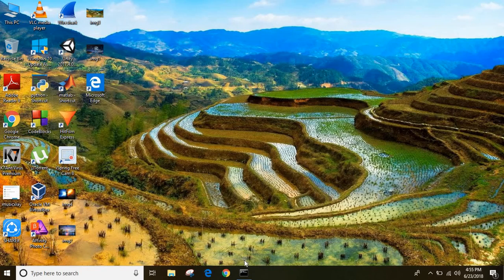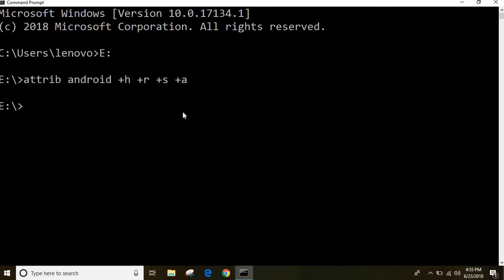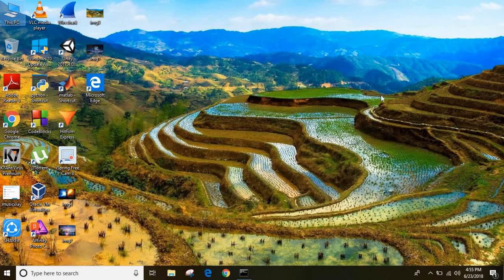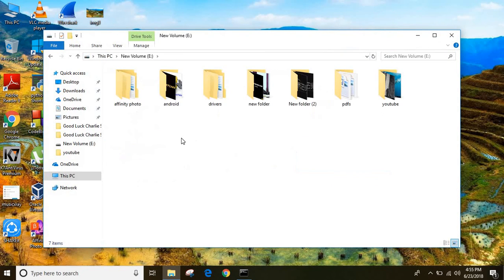Now in order to unhide it, go back to the command prompt again and reverse these commands by just changing the plus signs to the minus signs. I'm just going to change all these signs and then press enter. Now if you go back to the volume E, you'll see the Android folder is present.